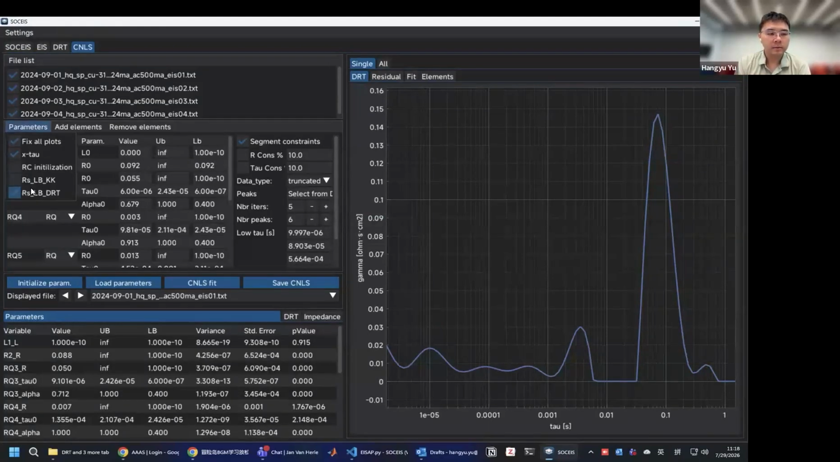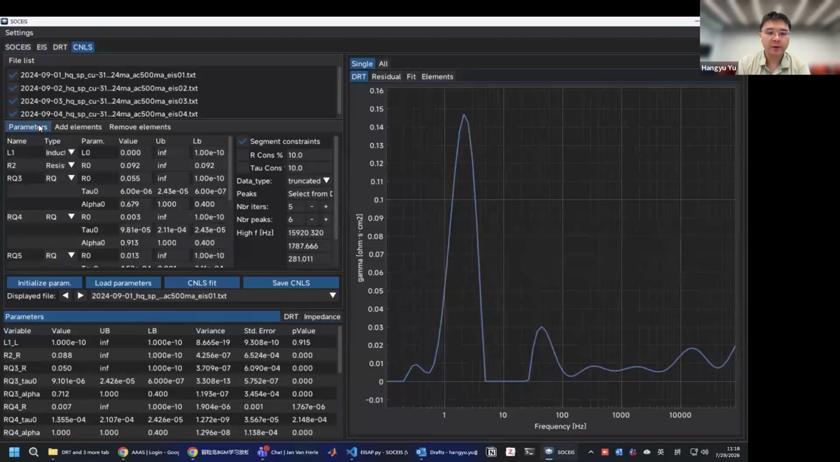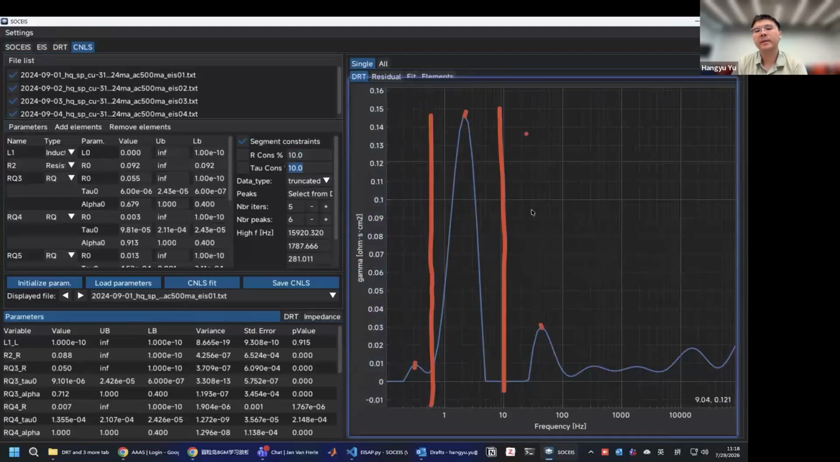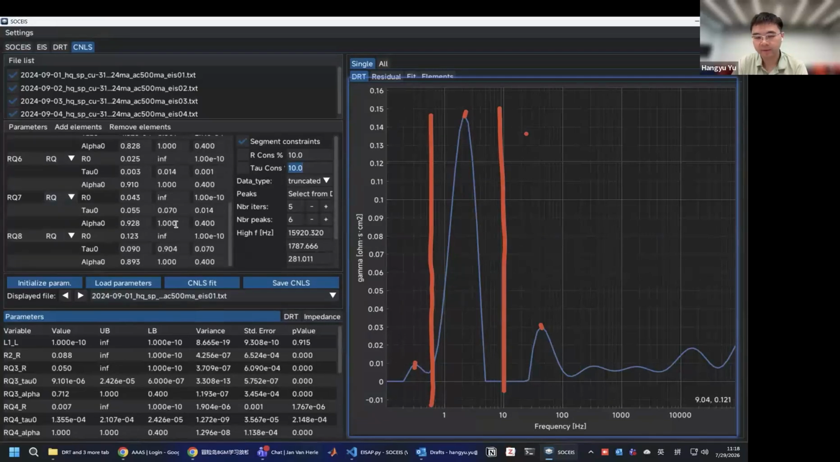Okay, and then let's remove all of this to the basic functionality. So the last point is about the R constraint and tau constraint. So if we put 10, here we have a value 10% and 100%. As I explained before, the time constant upper bound and lower bound is determined based on the feature frequency of neighbor peaks. So you can see the red line is the upper bound and lower bound for the fitting of this peak, which corresponds to the RQ7.